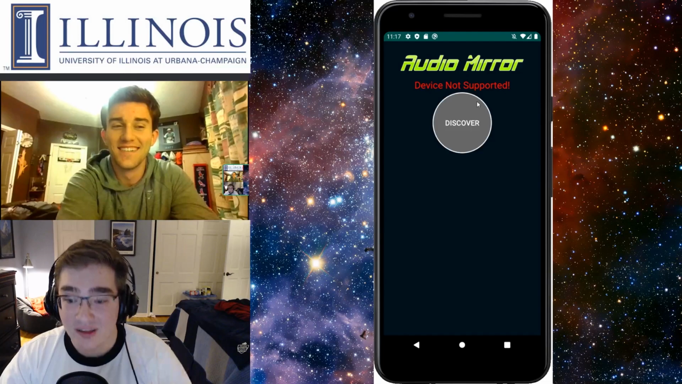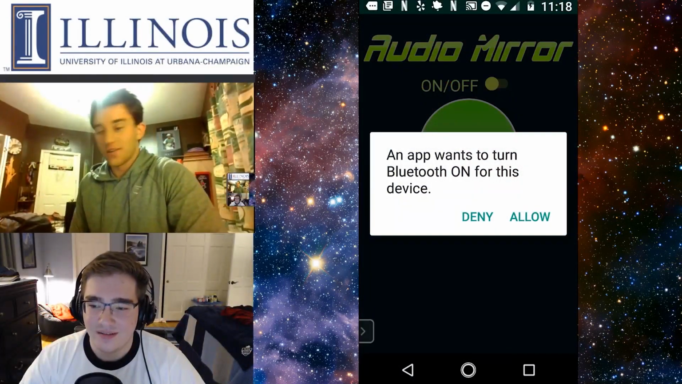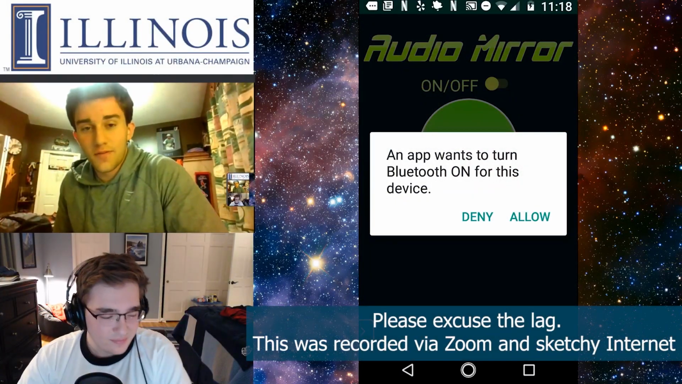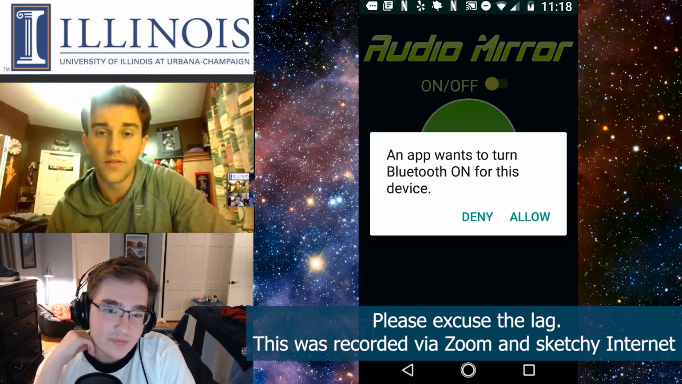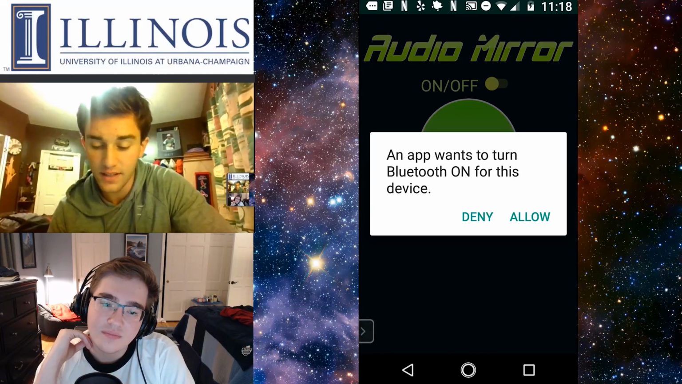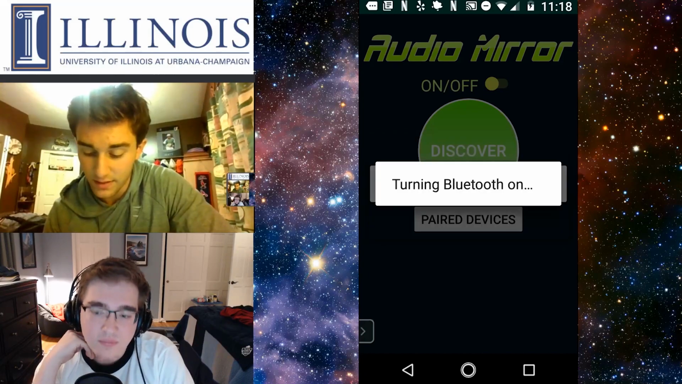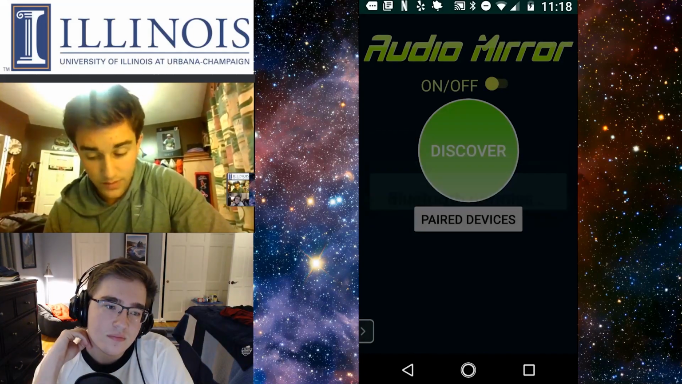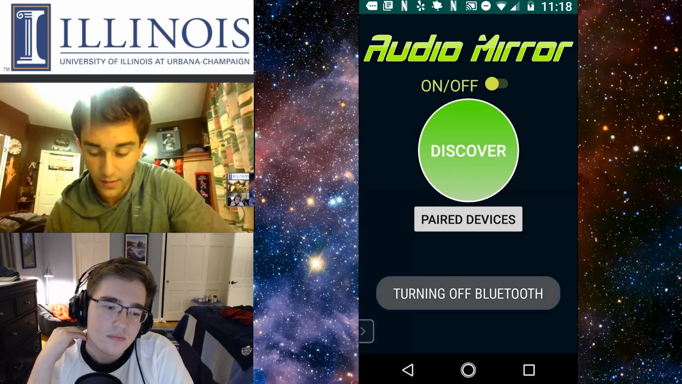So to actually get the device to work and for the UI to actually look correct, we can move on to Matt. So here I have my mom's phone connected to USB debugging. First things first, we use an Android manifest. We get the Bluetooth permissions. As you can see here, it says an app wants to turn Bluetooth on for this device. So I press allow, and now Bluetooth is on. Quickly, I want to show you if Bluetooth was off, Discover would be grayed out.